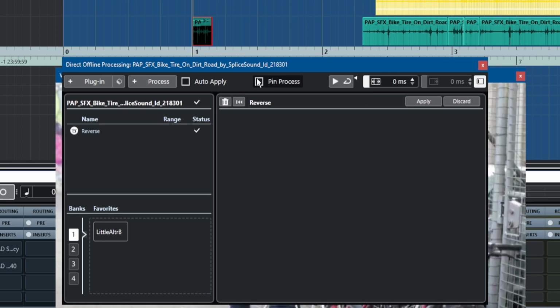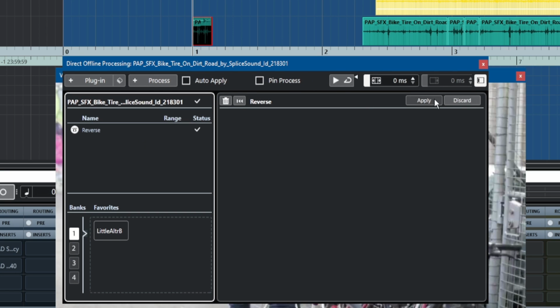The point being that at any point later on in your project, you can come back and actually completely get rid of that processing. You can also save these things as presets. So that's a little bit about direct offline processing.